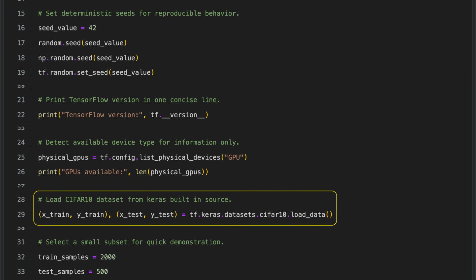We begin by loading the CIFAR-10 dataset using the Keras tools in TensorFlow. CIFAR-10 is a standard machine learning benchmark with 60,000 images grouped into 10 classes. The data is divided into 50,000 training images and 10,000 test images. This split lets us train the model on labeled examples and then evaluate how well it performs on new, unseen images, which helps measure how well the model generalizes.